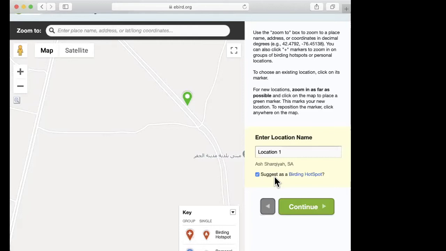This is the Middle East, so we don't want that. Make sure it's a publicly accessible place and that it's a worthy spot for birding. There's the potential for lots of birds there. So yeah, you choose your location.